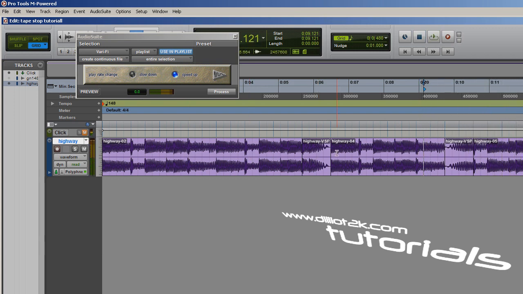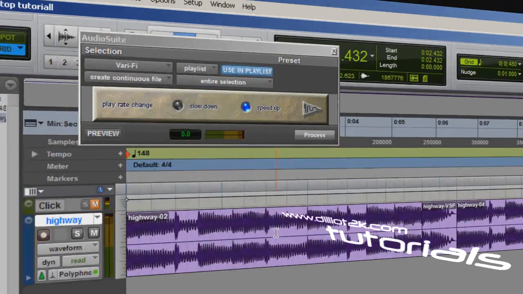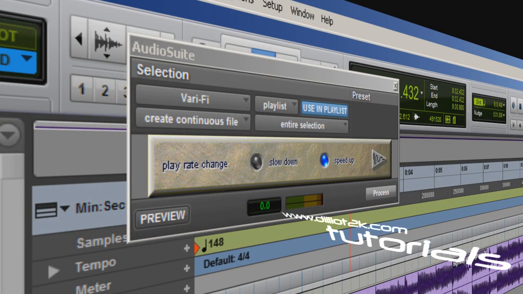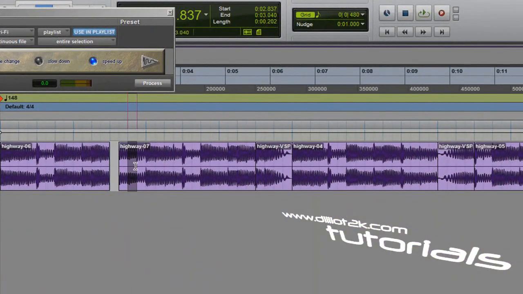And one thing I like about Pro Tools is that you can work on a grid. You can really get in and just go to town and just chop it up and just have a good time with it. For example, like right here, I'm going to chop it up some more.